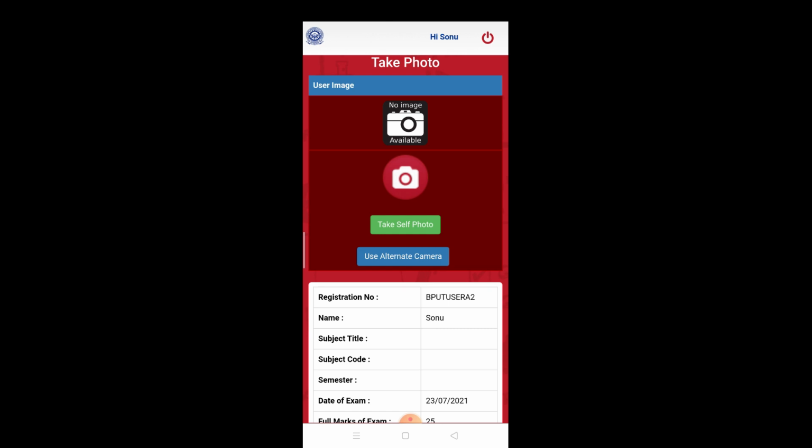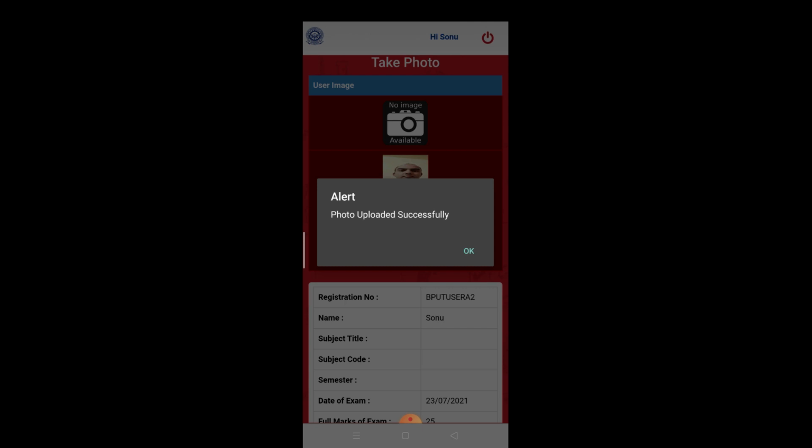Here we have two options for taking a selfie photo. In case you want to take a photo, first you have to click on take selfie photo. Now you have taken the selfie photo, and you got the message photo uploaded successfully, then there is nothing wrong. So click on OK, and then it says person not identified. Please click on OK to continue after reading the declaration.